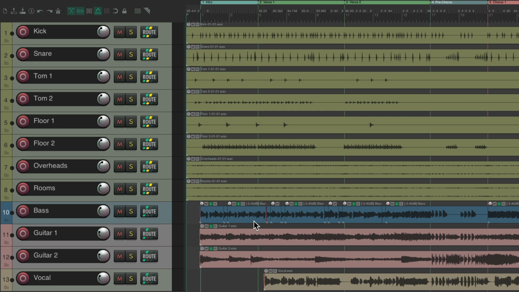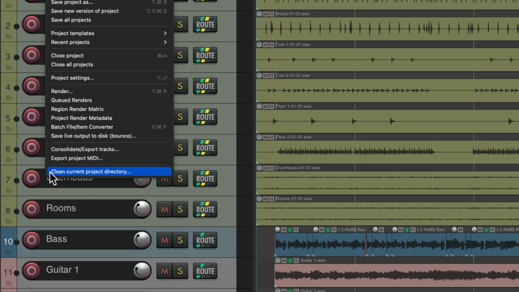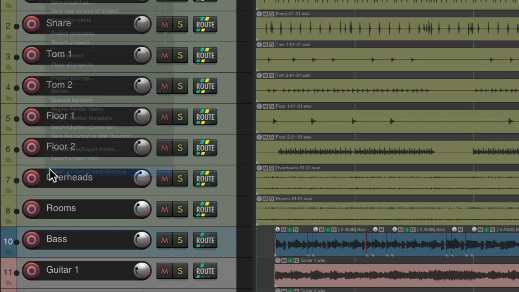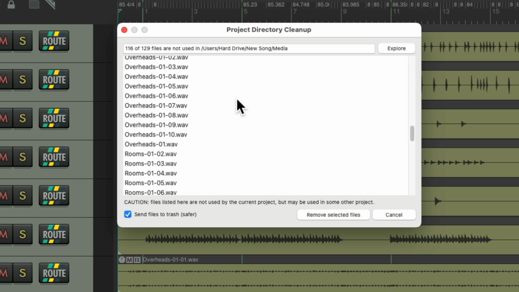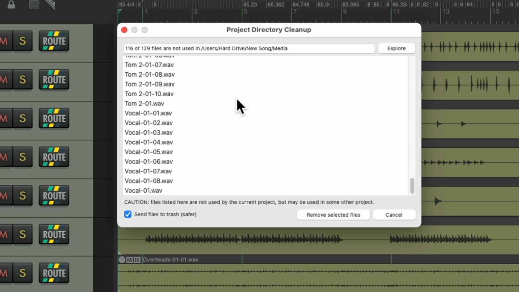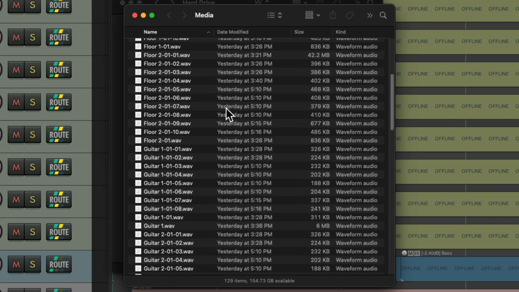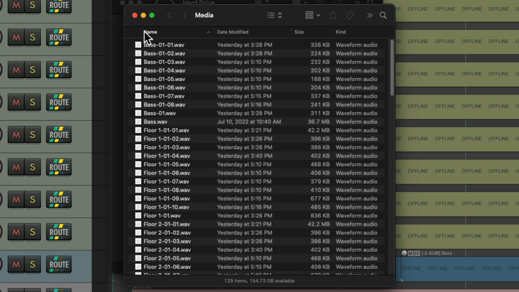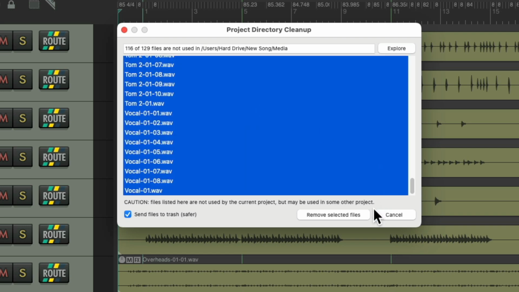So if we want to delete the unused files, we'll go up here to the File menu and choose Clean Current Project Directory. And that opens up this dialog, where we could see all the files that we're not using in our project, but were still created or used at one point in this project. We could hit Explore to see where they are on our hard drive. For me, they're in the Media folder right here. And we could delete them just by selecting All and hitting this button to remove the selected files.